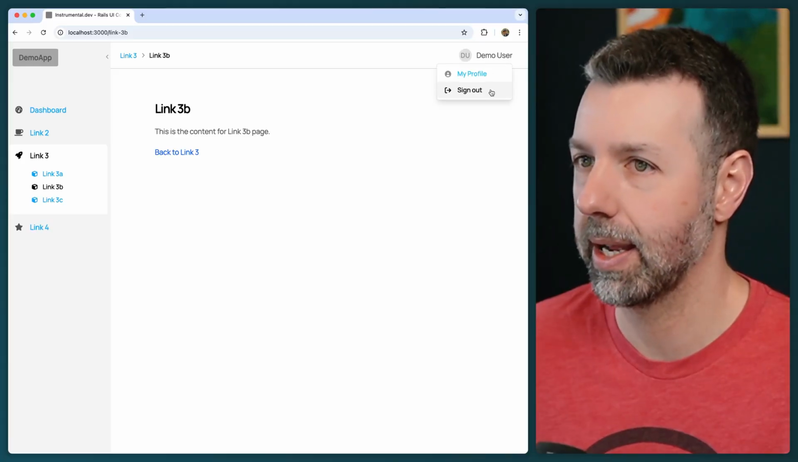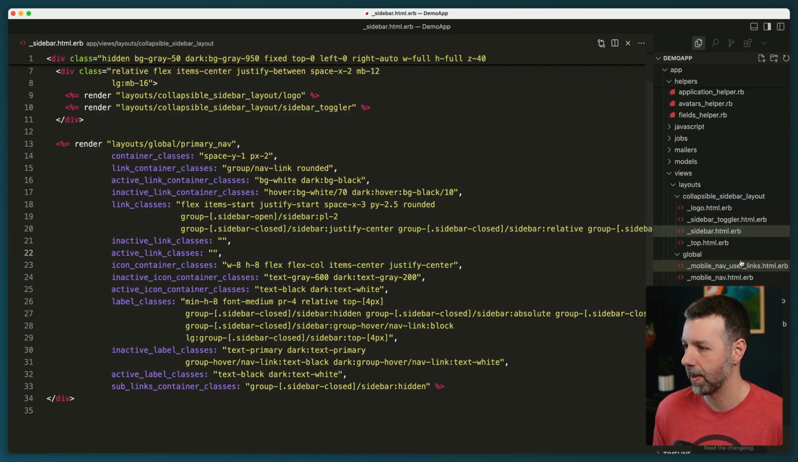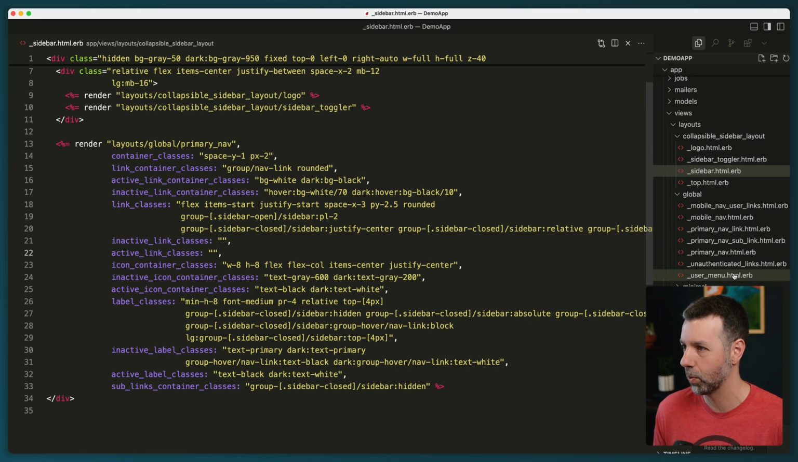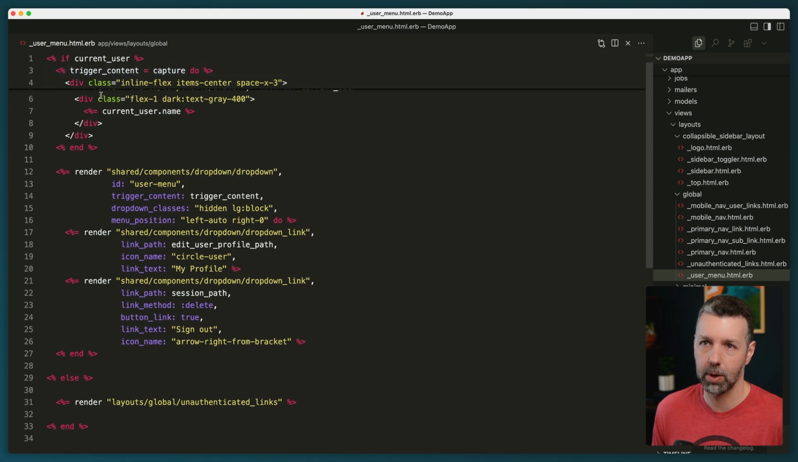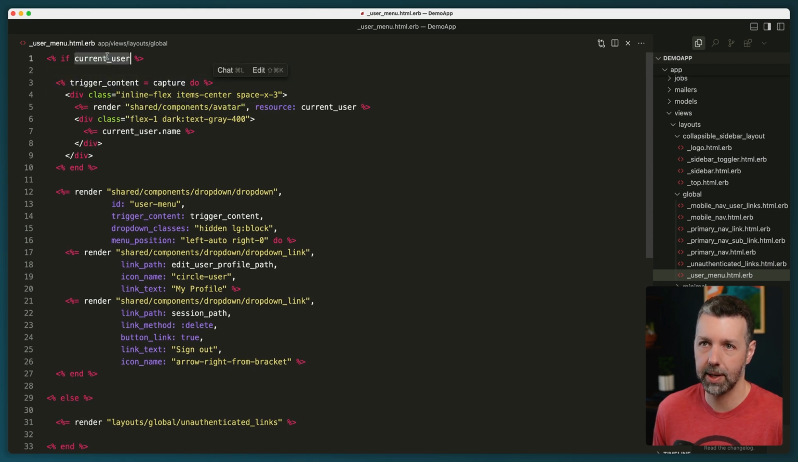Actually, I realized that I didn't show the code for the user menu. So every Instrumental layout comes with this user menu partial. And here's a look at that. So if the user is currently logged in, then we're going to, and actually instead of this, I could have even made it authenticated. That's probably a little bit better. This will hook into the Rails 8 authentication system, which checks if the user is currently authenticated.